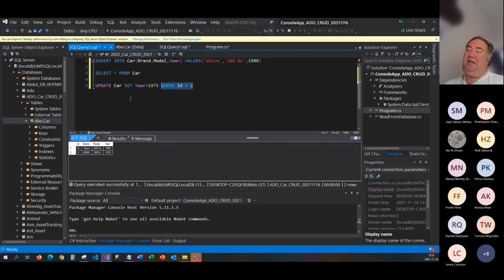So this where could be anything. It could be searching for brand equals to BMW, for example. But then it would change all the BMWs to the same year. So we could try actually this one to see if it's working. So the BMW will hopefully get 1975 as year now. So we try it. And remember to highlight this if you want to, if you're having everyone in the same window.